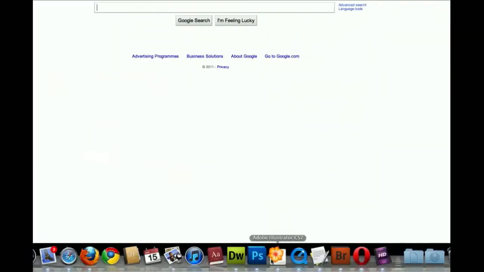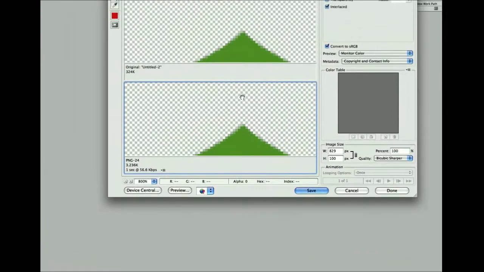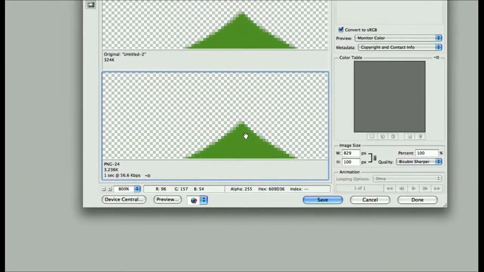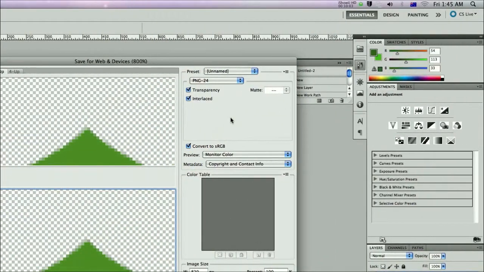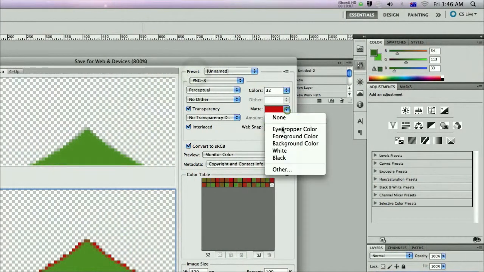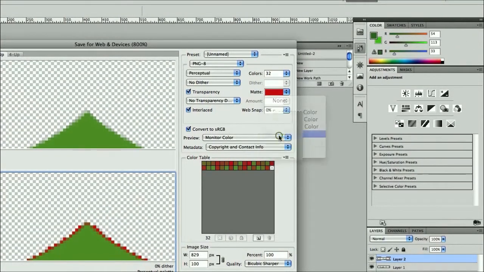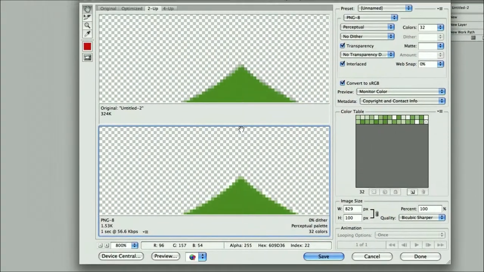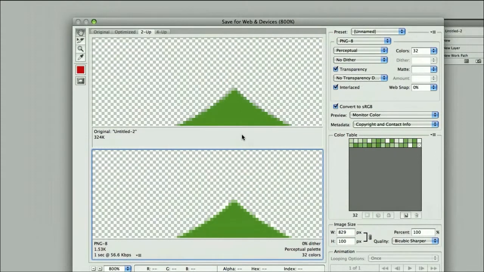Just going to click back out of that again. And not only that, remember that PNG 24 with these few settings is almost the same as PNG 8 with the white selected. So it's virtually identical. Either or will give you a good image.